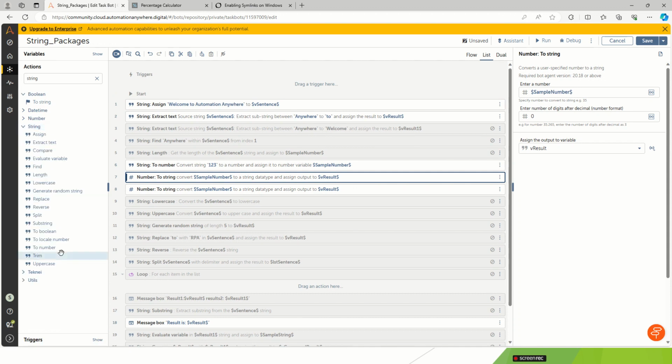You can see to number, to local number, to boolean. Trim means it is going to trim that value, the white spaces and so on. Here we'll mouse over: trim blank spaces, trims the blank spaces, white spaces, tabs, and line breaks from a string. So it is going to trim it. That's how we need to use these string packages in Automation Anywhere.